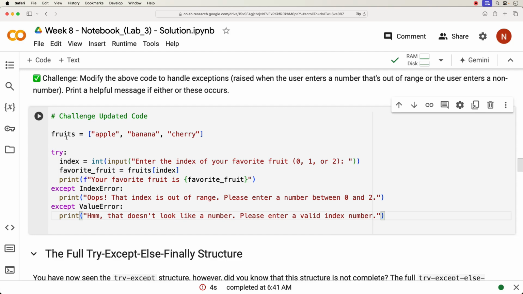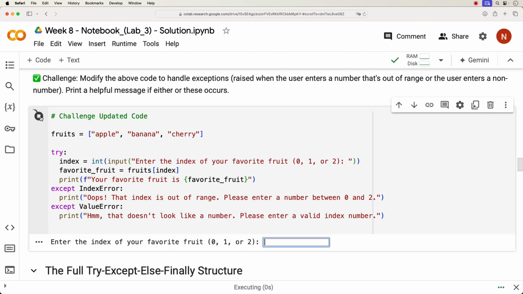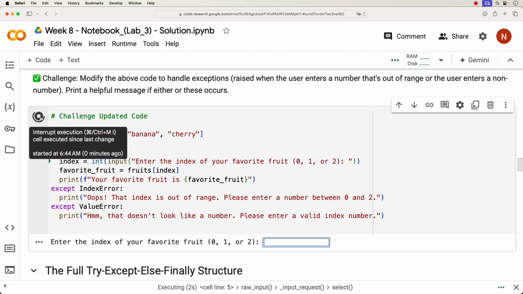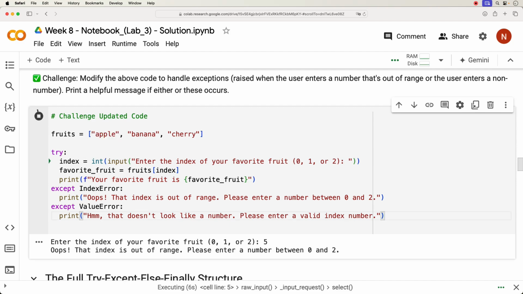Okay, so let's run this and let's test it by trying to break our code. To test an index error, I'm going to type 5. All right, great. So instead of getting a traceback error and a lot of ugly looking messages, I gracefully handled the error by generating a nice message to the user that explains what the problem is. So we tested the index error, we can capture it and we can gracefully handle it.